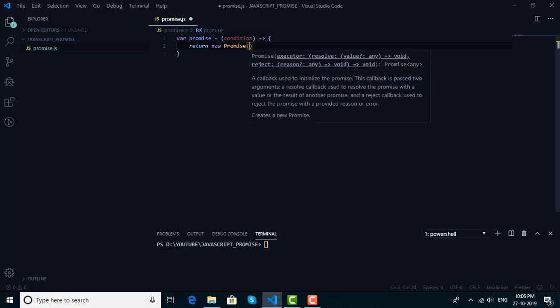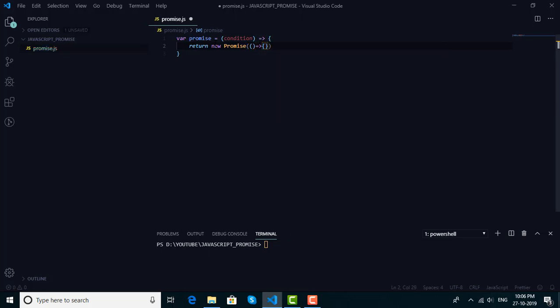and this promise accepts a function. So use an arrow function here, and this arrow function accepts two arguments. The first one is resolve and the second one is reject. Now in the body of this promise's function we can write our asynchronous code.